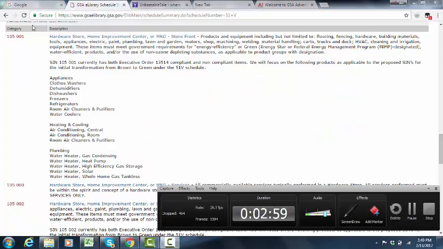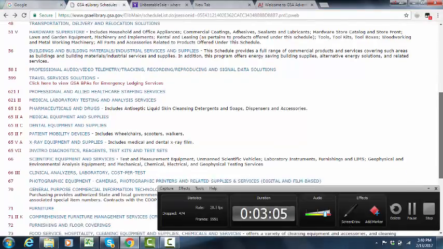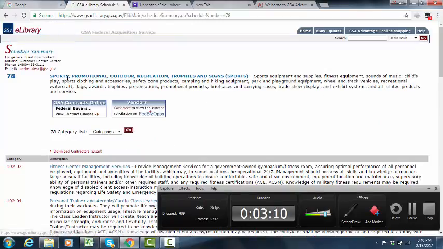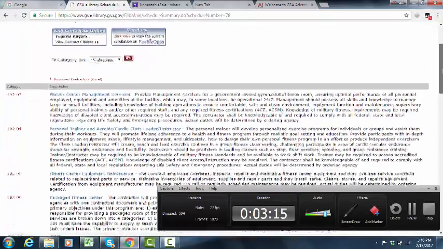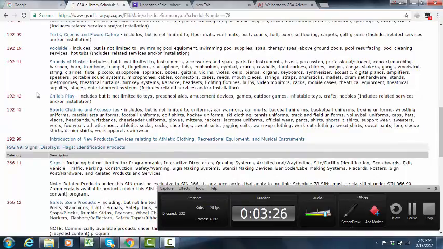But let's use a different schedule that might be a better idea. Let's use Schedule 78, for example. Schedule 78 is sports, promotional, outdoor equipment, things like that. Now that's the schedule. The SINs could be very different. Look at this. SIN 19203 is fitness equipment. SIN 19242 is toys, preschool items. So you can see that SINs can be very different from each other within a schedule.